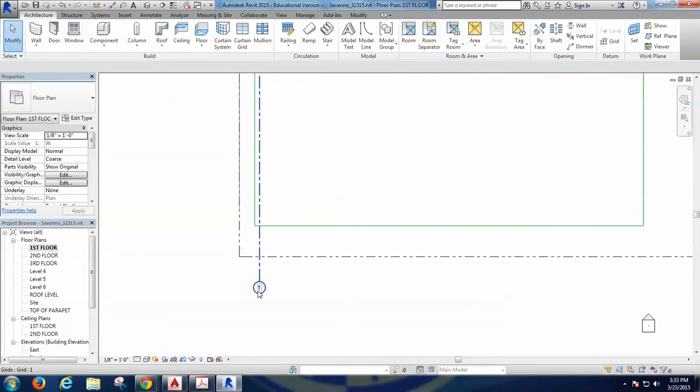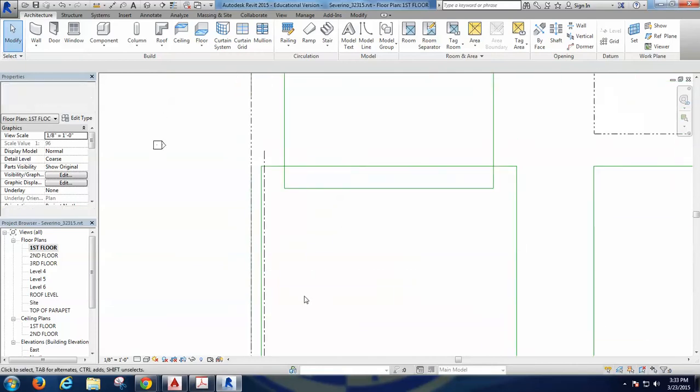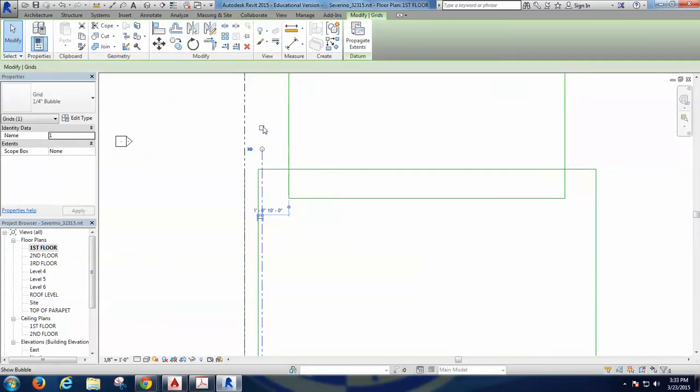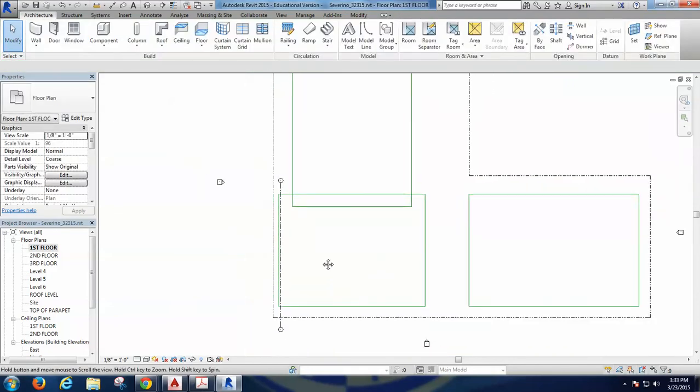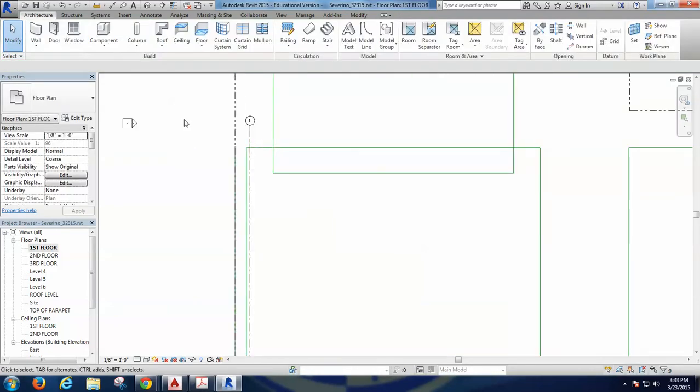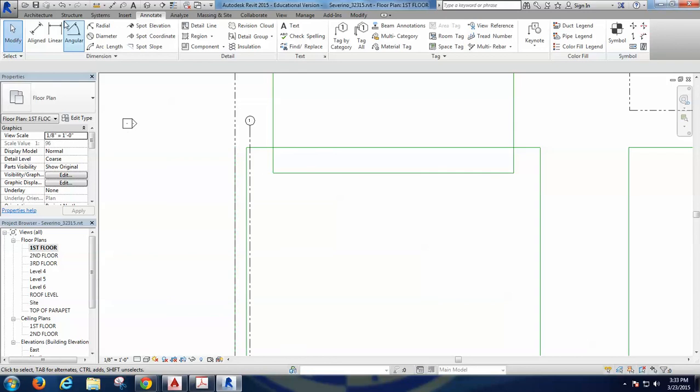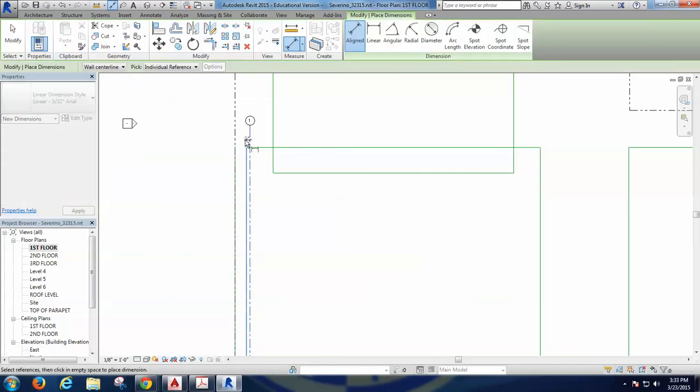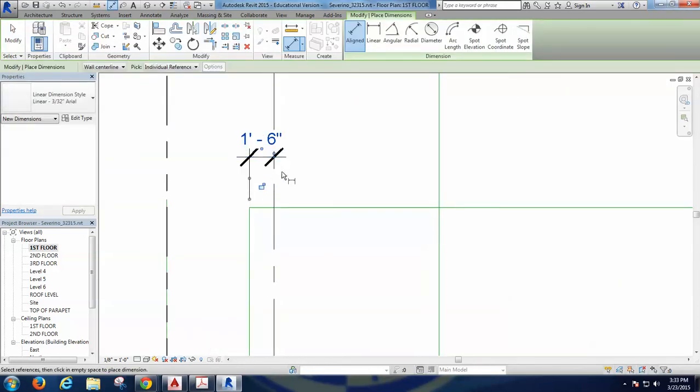A grid gives you automatically a number with a little bubble, but not on the top, so you probably want to click that if you want the bubble to appear on the other side as well. Okay, again, you can double check by going to Annotate, Aligned, and Measure this to make sure that this is 1 foot 6 inches. Okay.